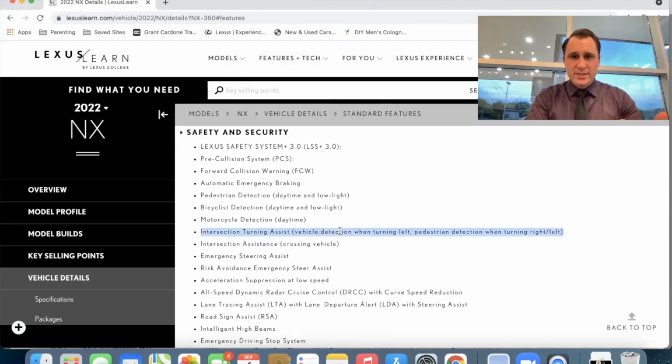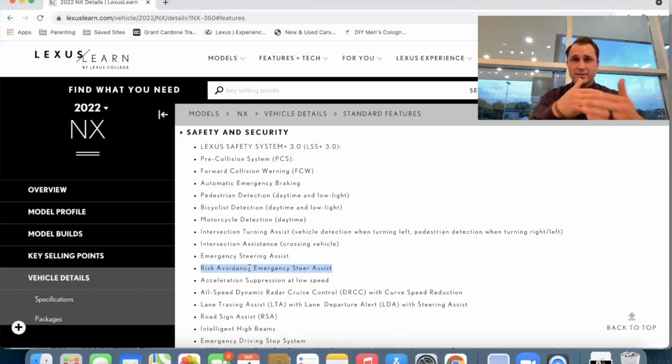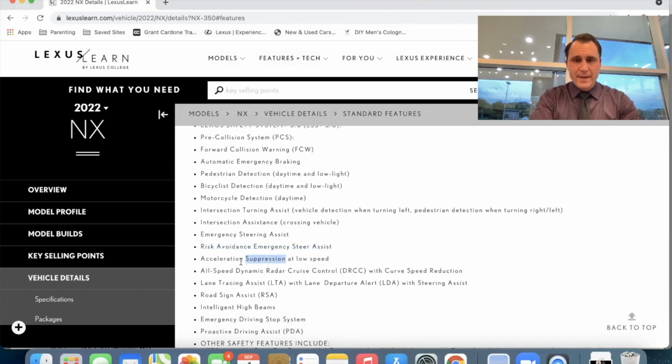So this one up here, actually, when you're turning left, it'll detect for other cars, pedestrians, turning left or right. But this one is also for a vehicle coming across your traffic. And then this is going to be emergency steering assist. I have not seen that in action. I don't know exactly what that is, but it sounds like, same with this one here, when you're going to slam into something, it already has a pre-collision system. So this is probably going to turn the wheel to avoid or blunt the blow for your vehicle. All right, acceleration suppression at low speed. So that means you can't accidentally floor it when you're going at a slow speed.